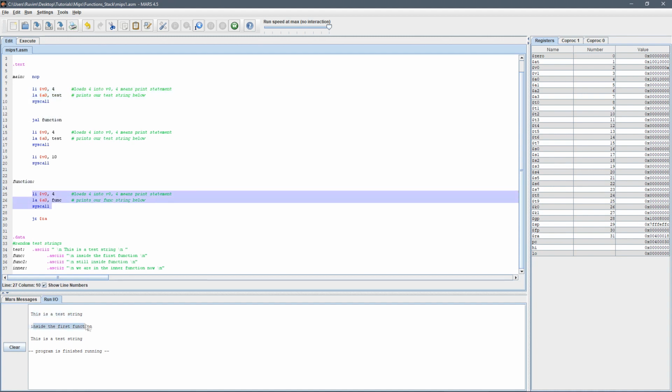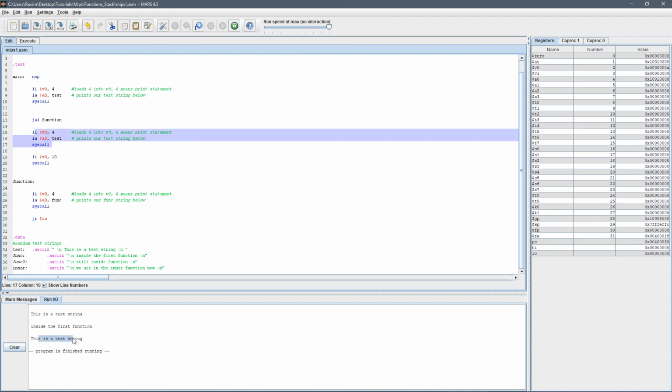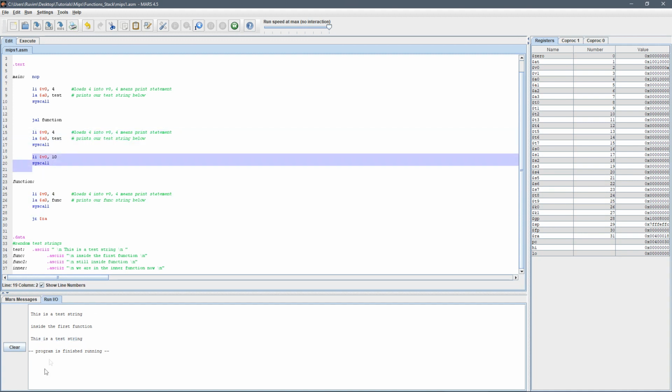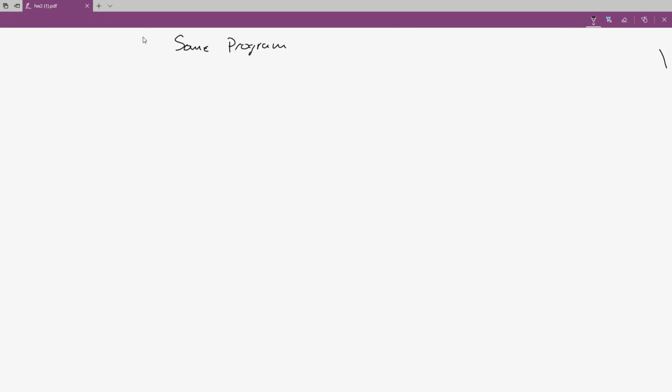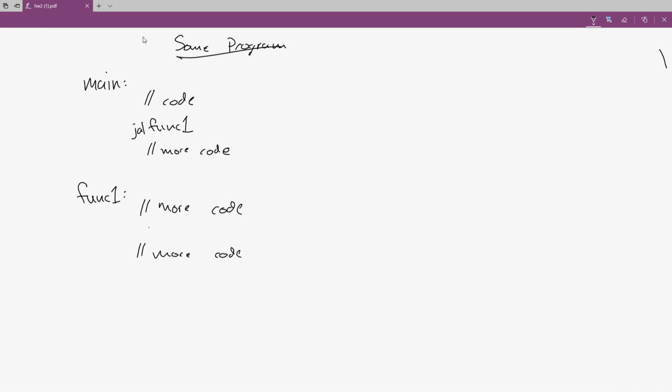We print the line from function. Then we jump back to the main program. We print the second line and exit the program. Although this program works, it won't work when you have a function being called from inside another function.